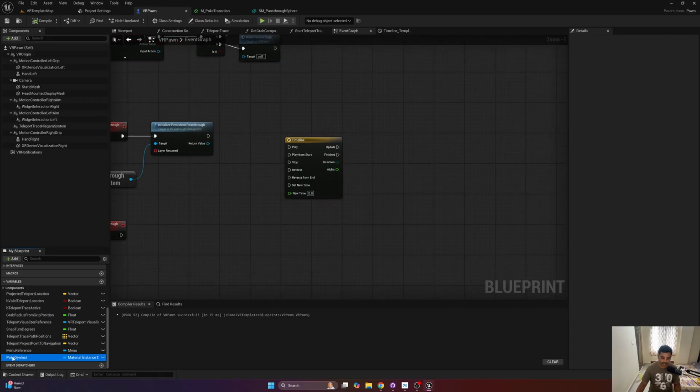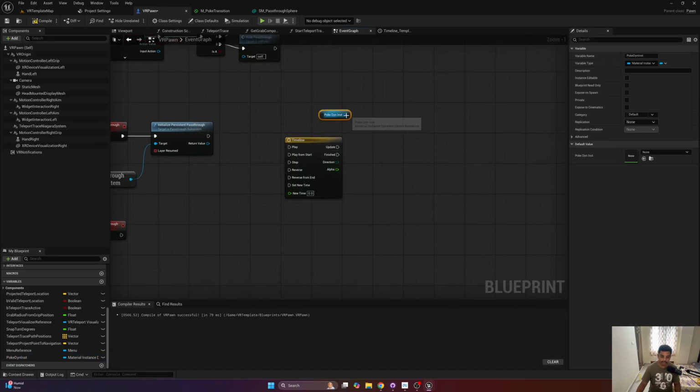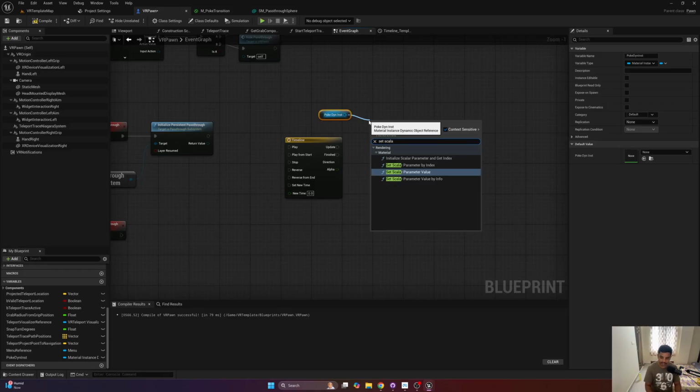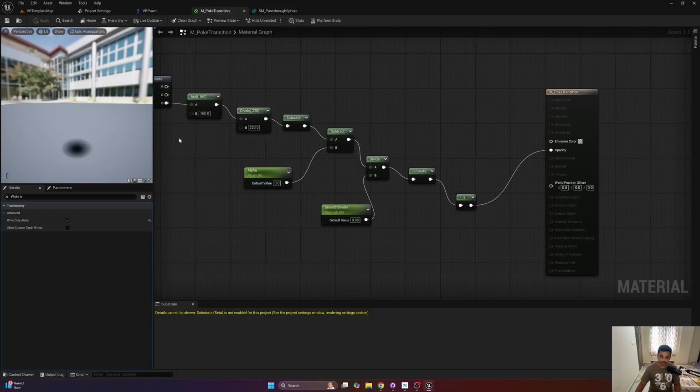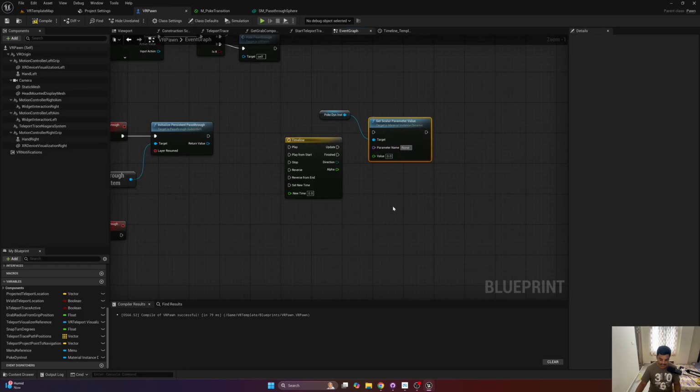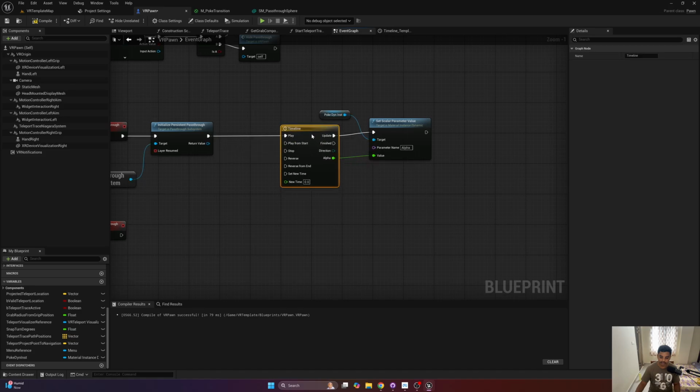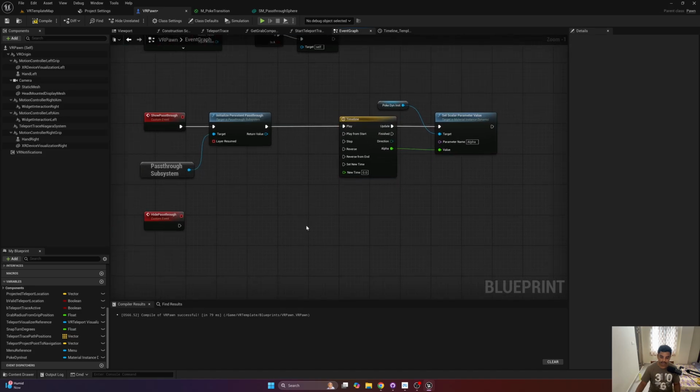So we will get this and set scalar parameter value. If you go to the spoke transition material, we are changing this value. So get this name and paste it here and connect the alpha value here. Connect. That's it.